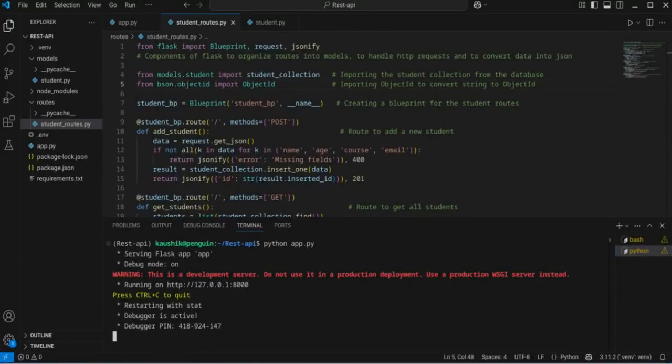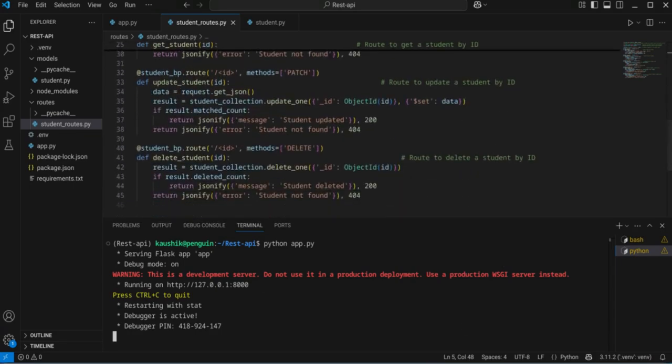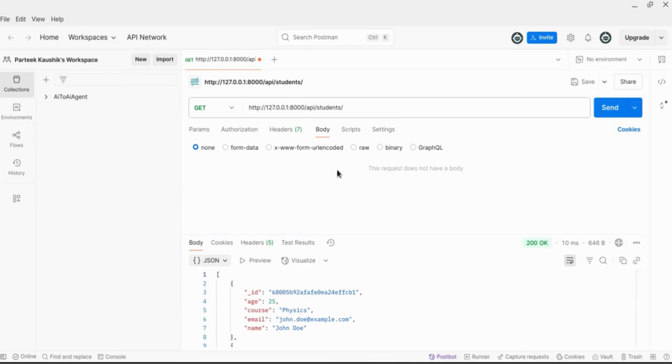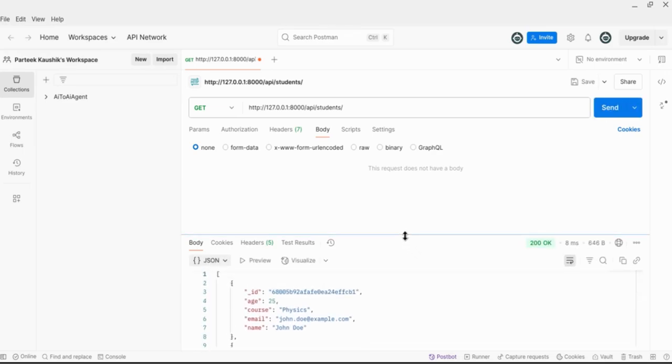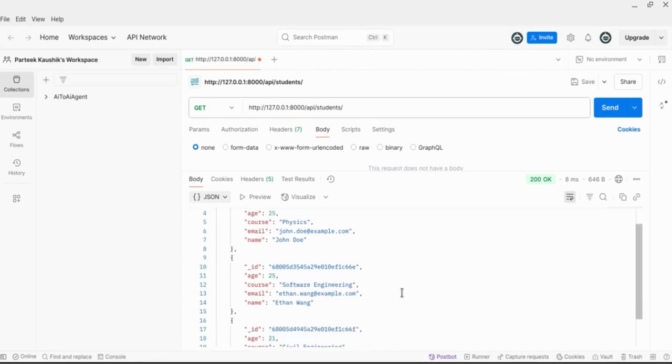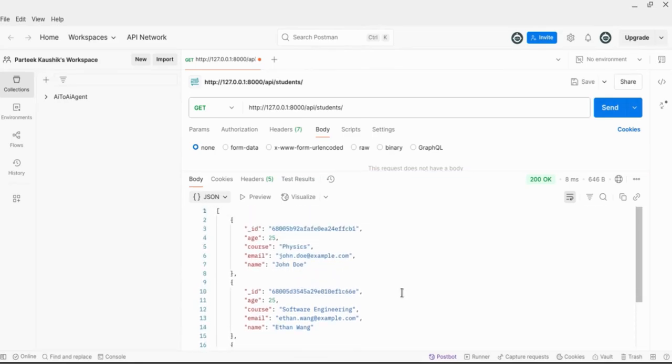So now we can see that our API is up and running in the development server on this port. Now we're going to test it using Postman to see if we are able to perform these routes. So I'm going to Postman and just perform a GET operation. We can see that we have two or three students in our student collection.